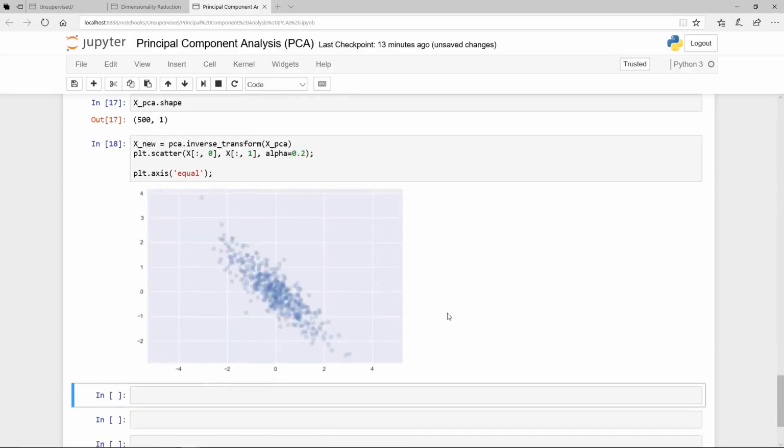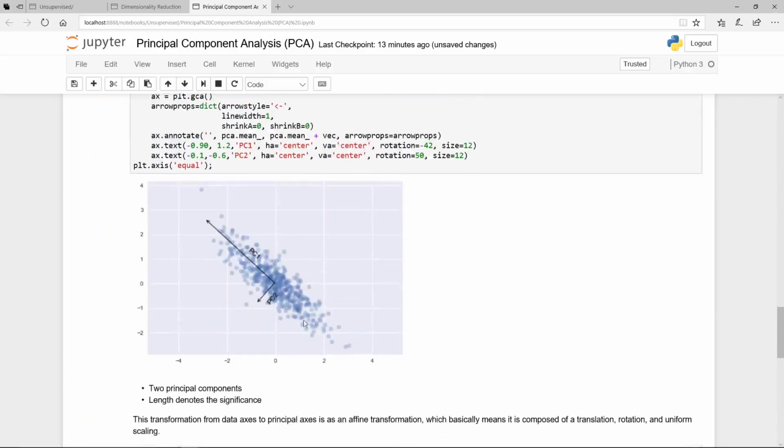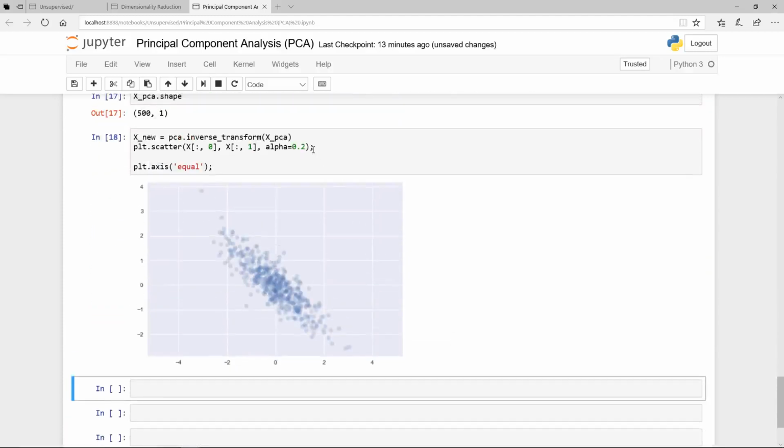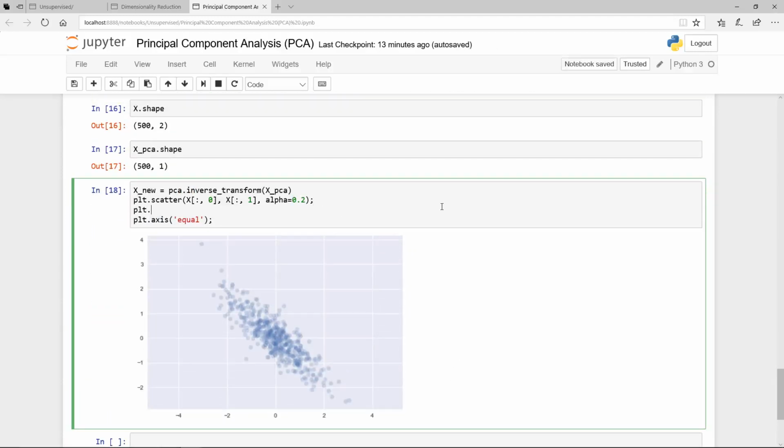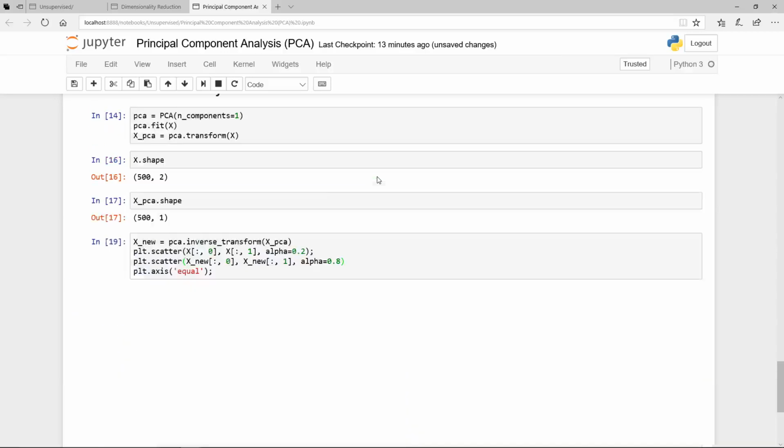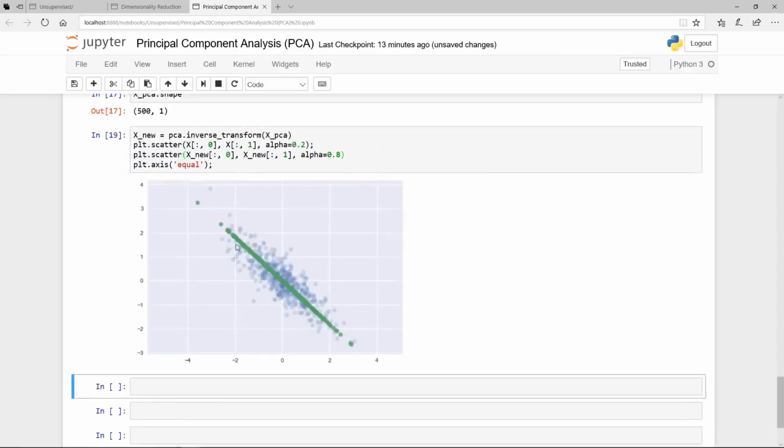So if I run that, okay, this is the original data. To convince you, this is the original data. Okay, now what I want to do now is plot over it another scatter plot, sorry, new. This is new, is the inverse transform the XPCA that we did earlier. Again, first column, 1, and this time we're going to use alpha is equal to 0.8. Voila, what do you see?